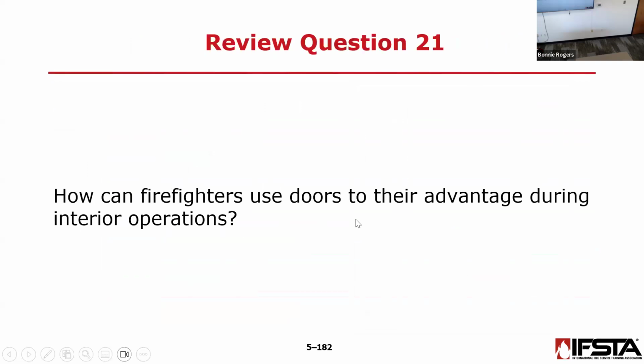How do you use a door to your advantage during your operation? Maintain control of it. Maintaining control, yeah. Close it.